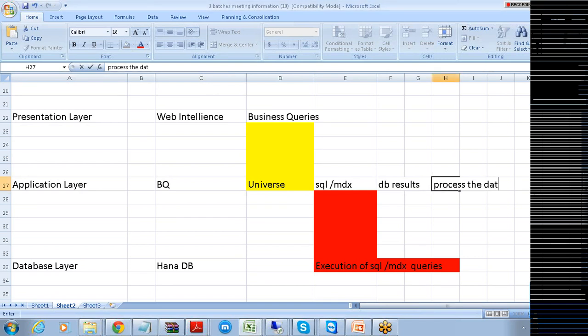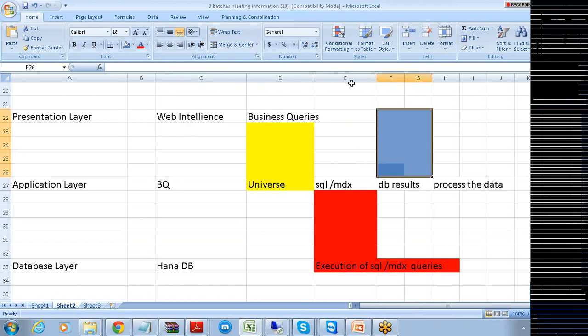Ravi, what's the BQ? What's under the application layer? What do you have for BQ? See, this business query is passed to this particular application layer, where it is converted into your SQL query or MDX with the help of the universe here. Okay, got it. Then you process that, the database results are there, and the results will be given back to this layer in the form of a final report or response.